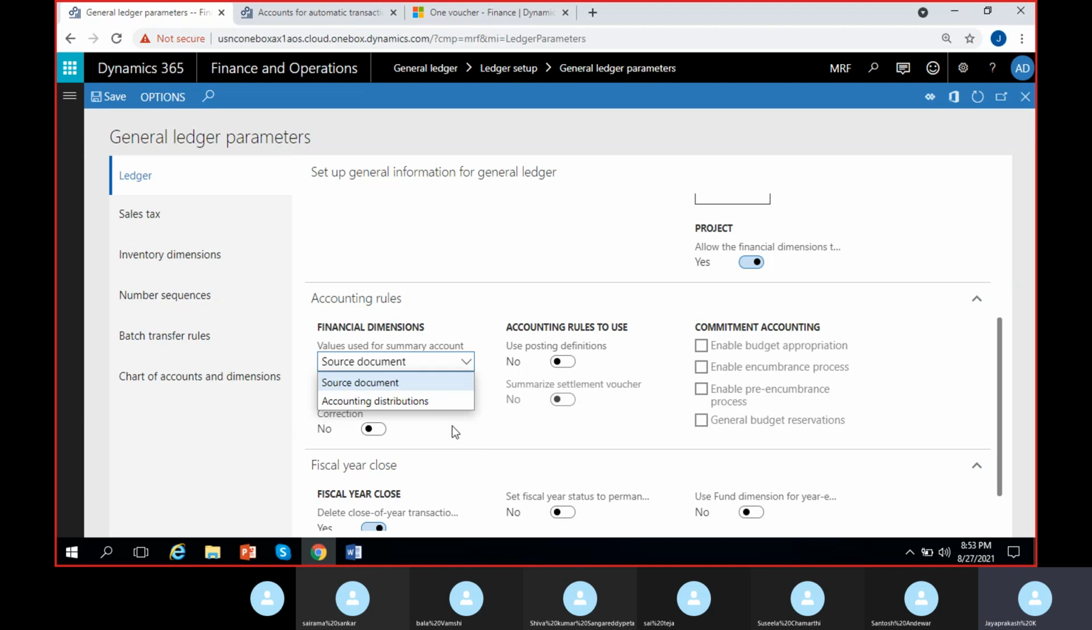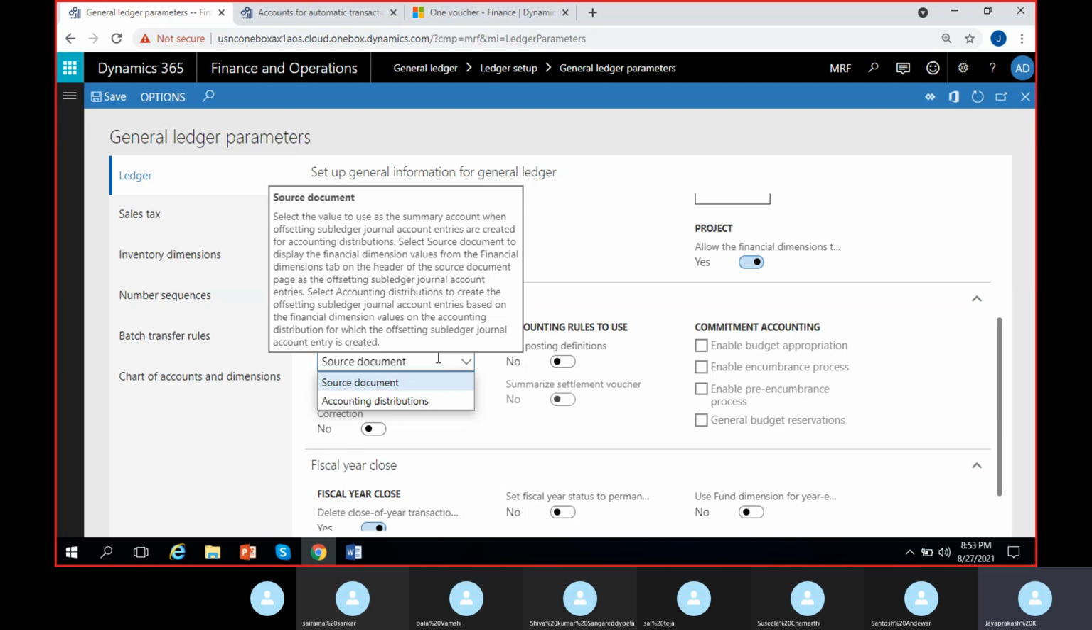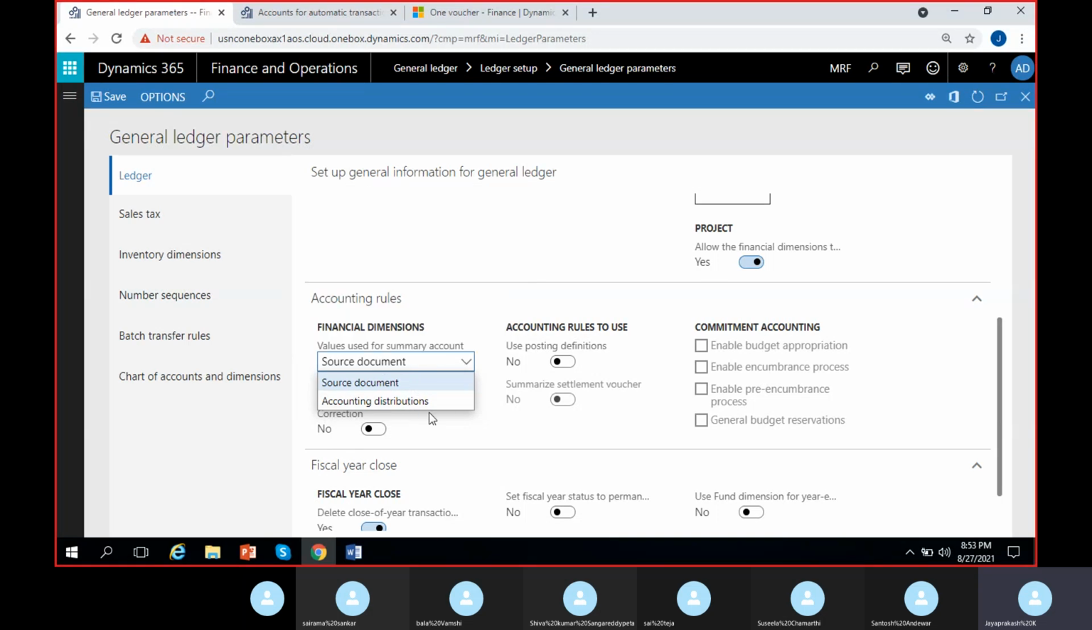If financial dimensions have to be taken from the header level of any document, like the purchase order header or invoice header, there also we can give financial dimensions. For the summary account, there will be an alias account like accounts payable account or accounts receivable account behind vendors and customers. For that account, from where the dimension values have to be picked, either from the header of the invoice or from the accounting distributions page in the invoice, whatever you want, you can select it here.